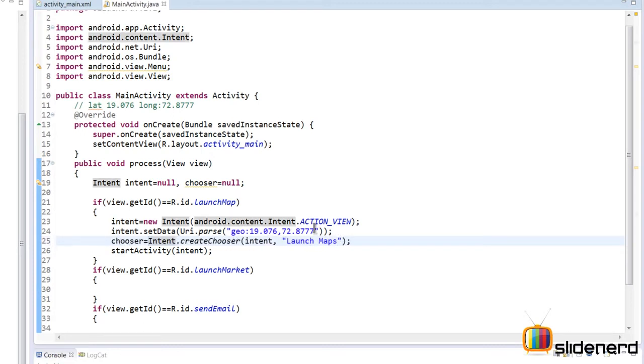So you guys are probably wondering what is going on. Now this create chooser is like saying this, that there is an intent object that wants to see the geographical coordinates. However, create a list from which the user can select which applications can handle these geographical coordinates, and the title of that dialog box which pops up should be launch maps. And then instead of starting the intent directly, you say chooser over here, and that's all you need to do.